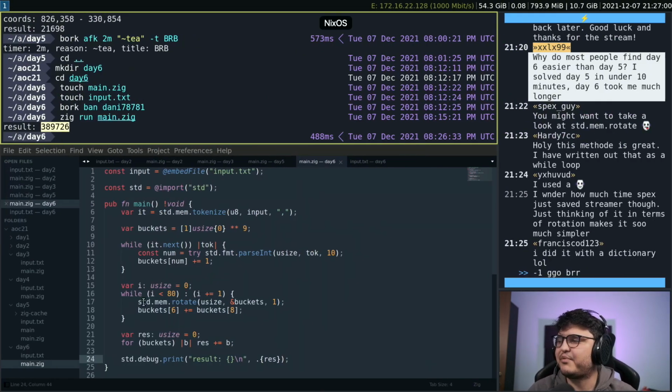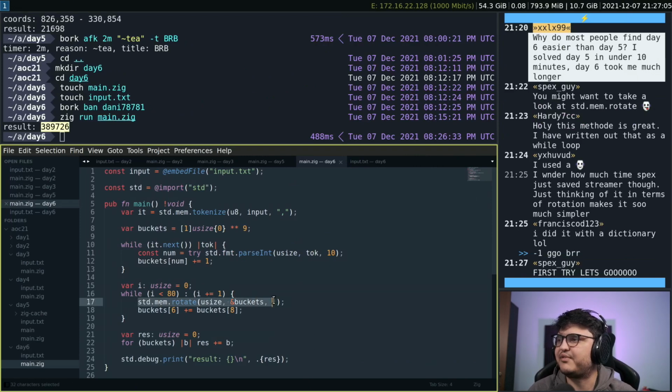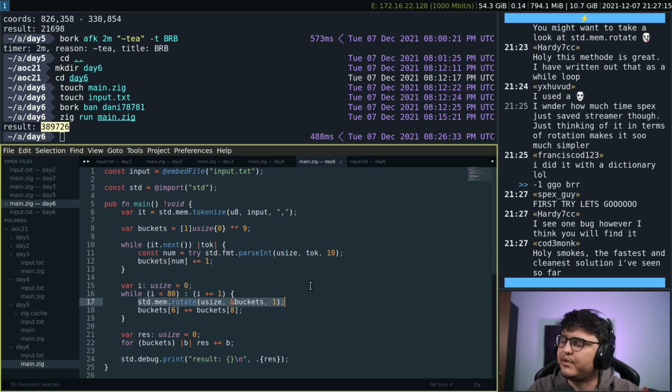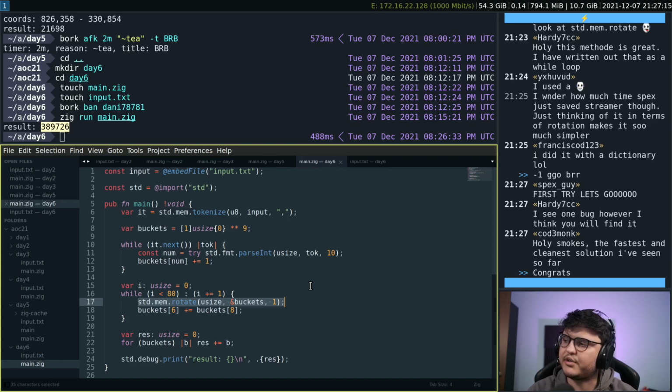I would have probably needed a couple of tries if I had to implement rotate by myself. I can definitely see that. I see one bug, however, I think you will find it. Well, the solution did end up working, so what's the bug? I don't think I see a bug anywhere from that perspective.